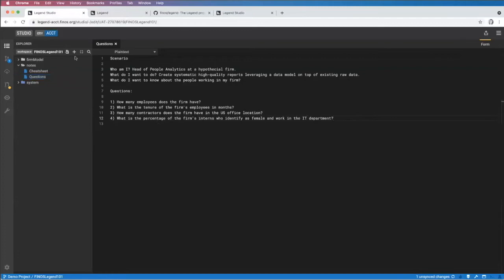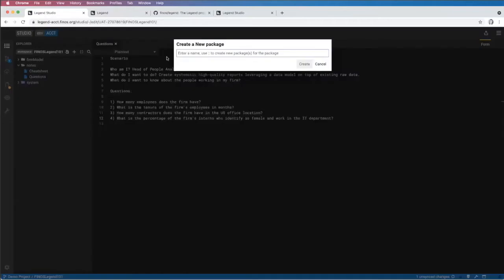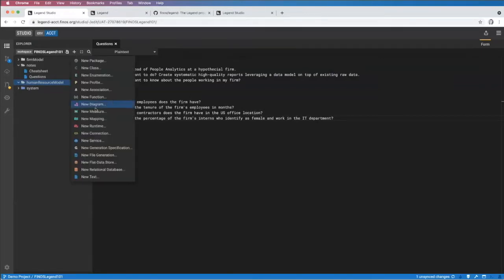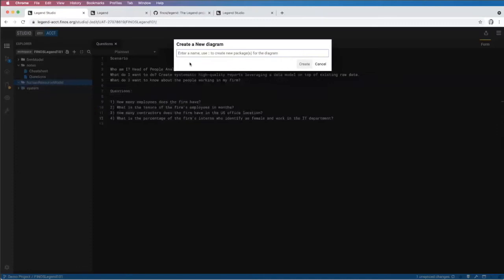For that, the first thing I would like to do is create a new package that will house all of the key concepts and attributes and relationships that I will build for my data model. I will call this the human resource model. And as I would mainly like to drive this demo from our diagram view, let me create a diagram first. I will call this the human resource diagram.